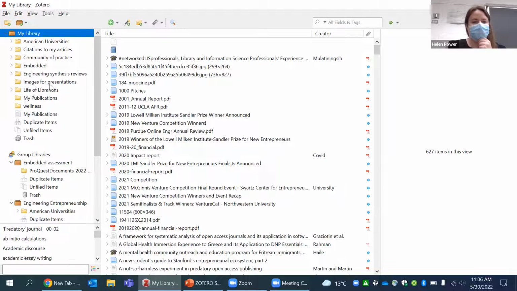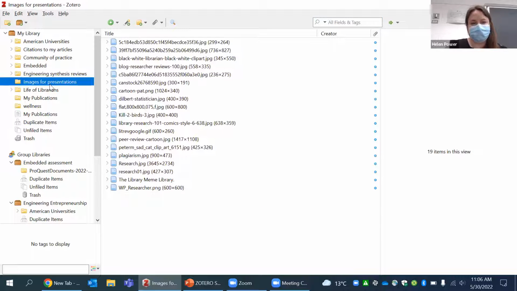For instance, I created this folder called Images for Presentations, and it's got a bunch of pictures that I found online that I like for my presentations. It helps me to easily cite them when I'm teaching, so I can make sure I have my little retrieved from link whenever I'm giving a presentation.